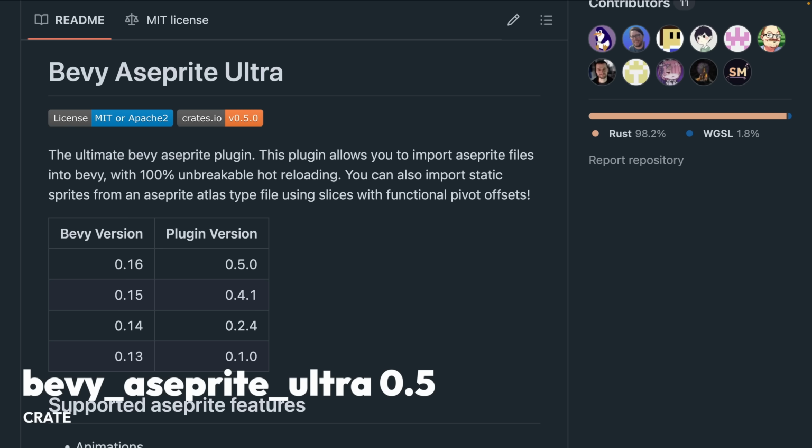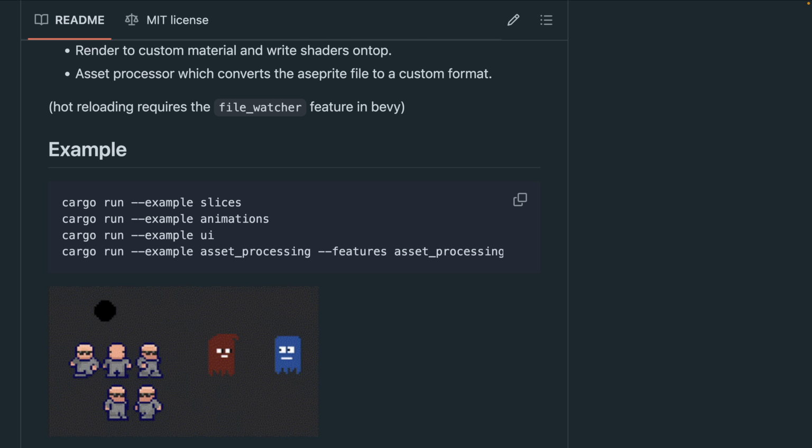And then we've got Bevy Sprite Ultra. Bevy Sprite Ultra allows you to hot reload Sprite animations and slices directly from binary. 0.5 brings support for custom shaders and asset processing. Compile Sprite files to custom formats for shipping.